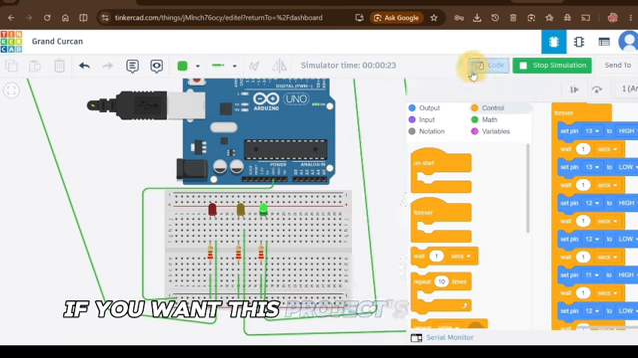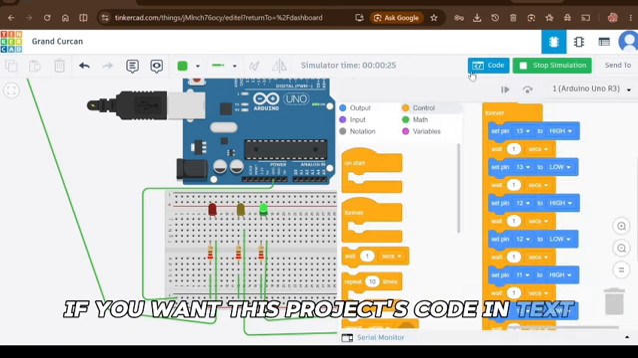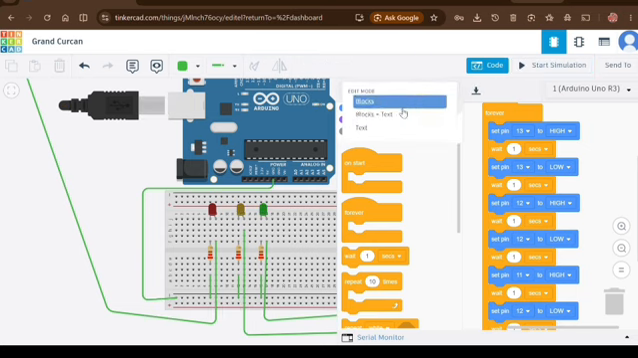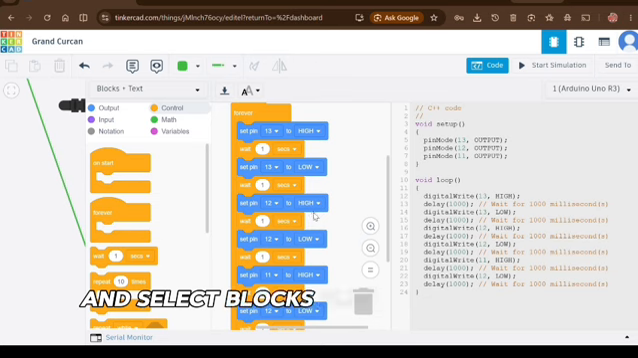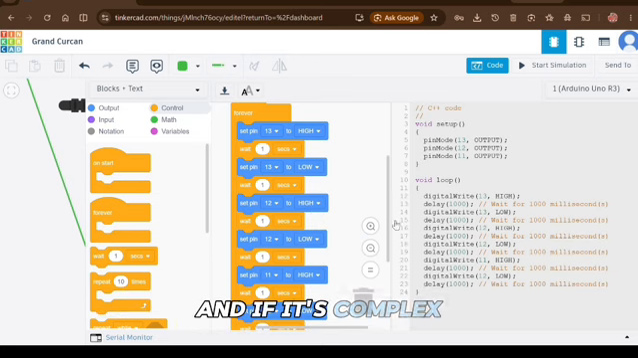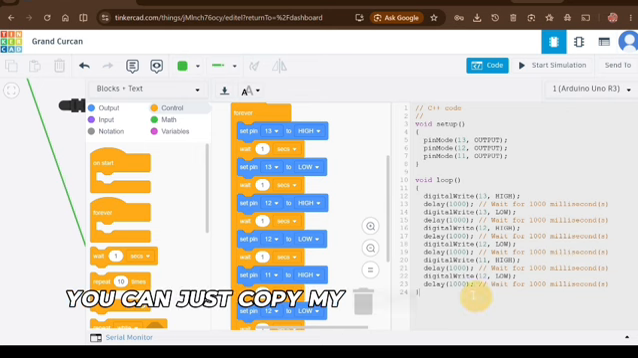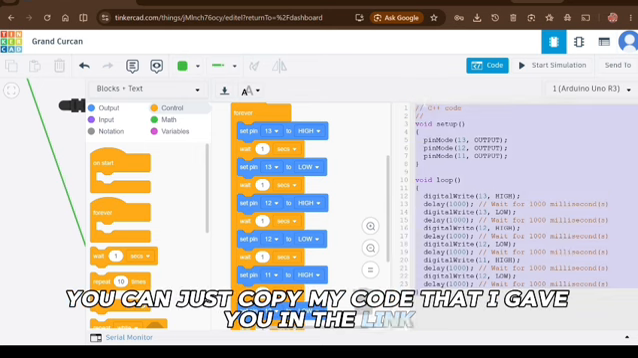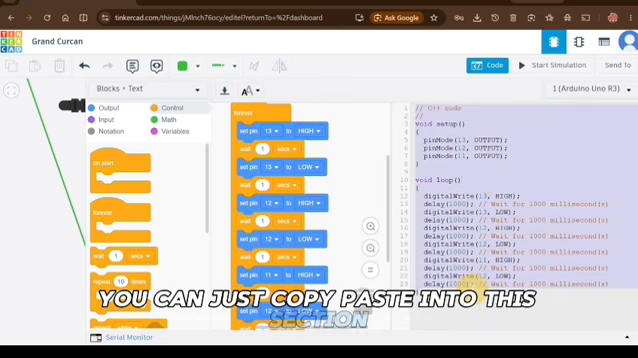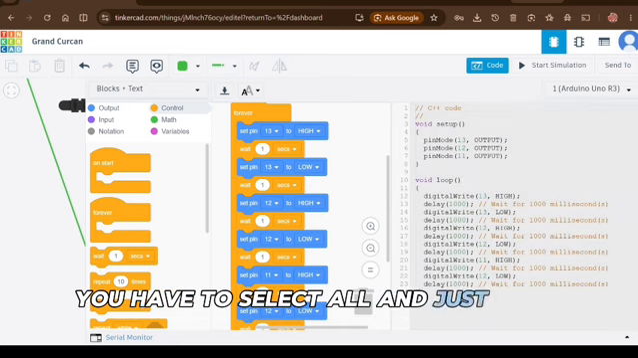If you want this project's code in text, you can just go here and select blocks plus text and you can do the code. And if it's complex, you can just copy my code that I gave you in the link in the description. It's in GitHub. You can just copy paste into this section. You have to select all and just copy paste.